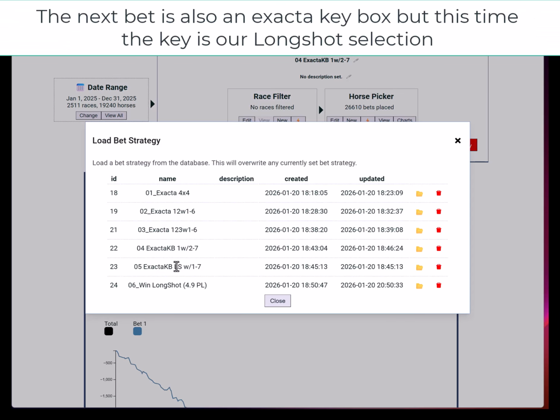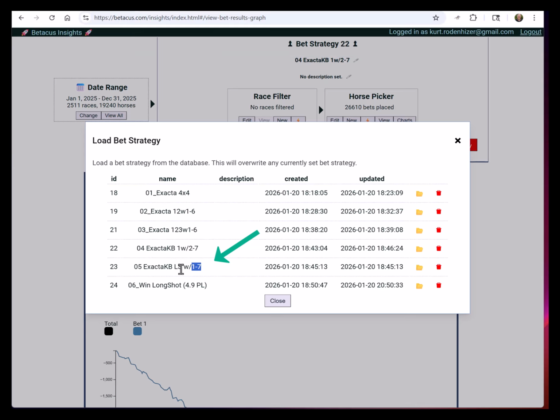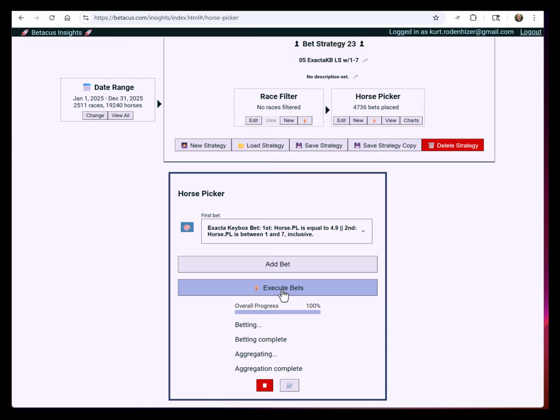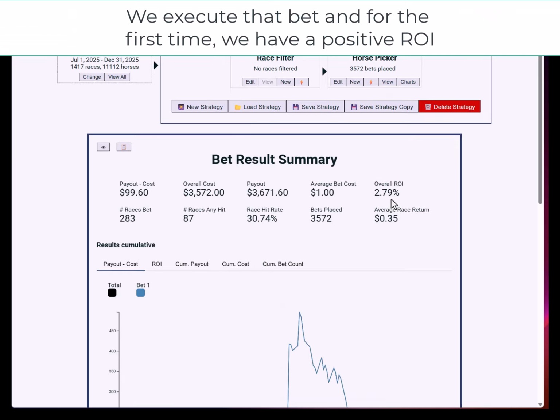The next bet is also an exacta key box, but this time the key is our long shot selection. We execute that bet, and now for the first time we have a positive return on investment.